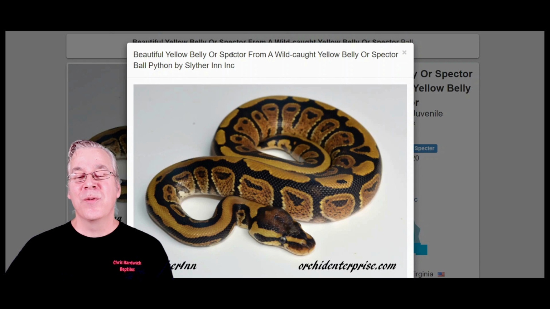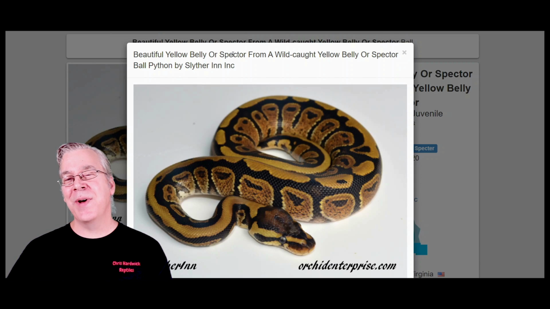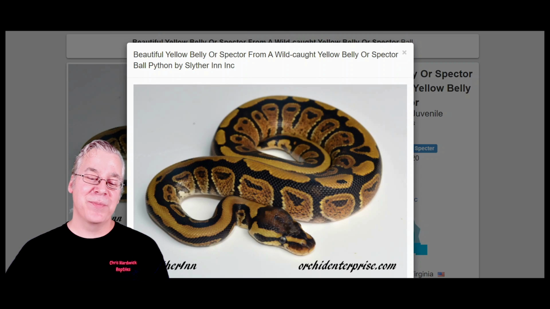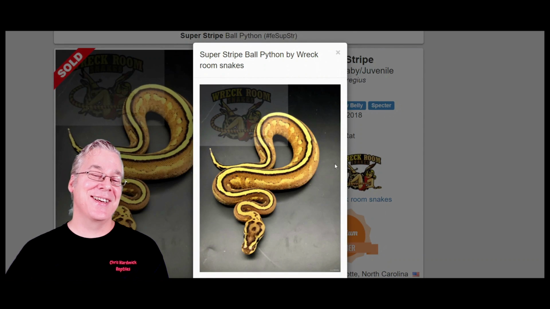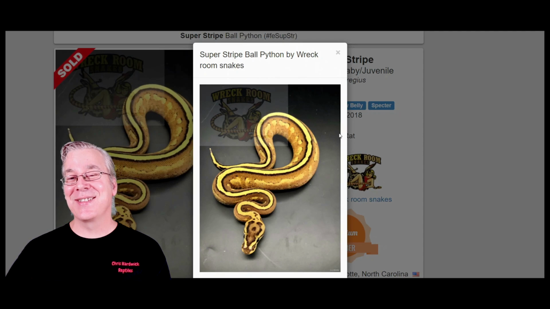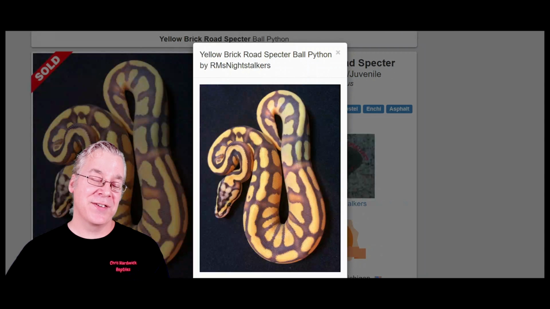So the Spectre, when most people think of Spectre, they think of the Spectre yellow belly, which is the super stripe. And take a look at this. I actually pulled up a super stripe, which is a really amazing combination. And super stripes aren't really that expensive compared to the highways and the freeways, but it's a really amazing combination. And the weird thing is if you took the Spectre from the super stripe and worked it into the yellow brick road, take a look at this. This is an interesting combination. You get the yellow brick road Spectre, which is really amazing, kind of an unexpected combination.